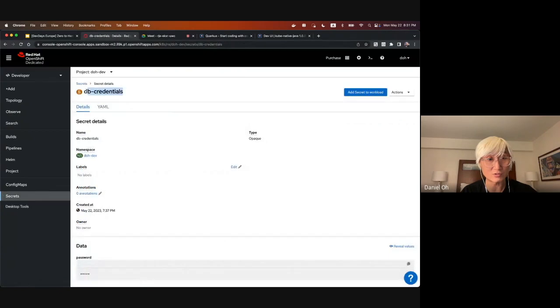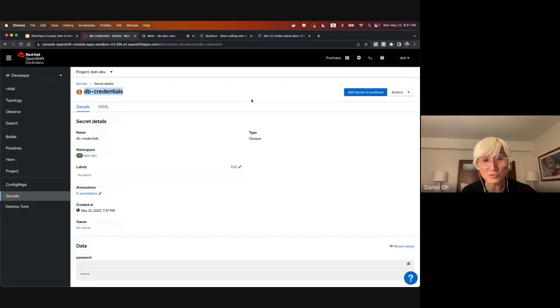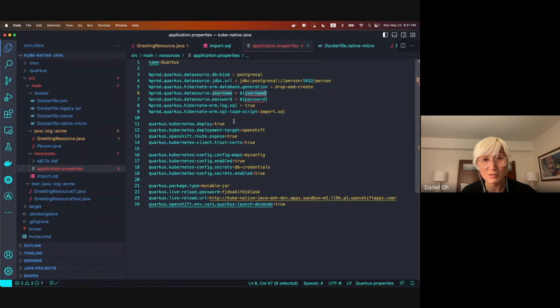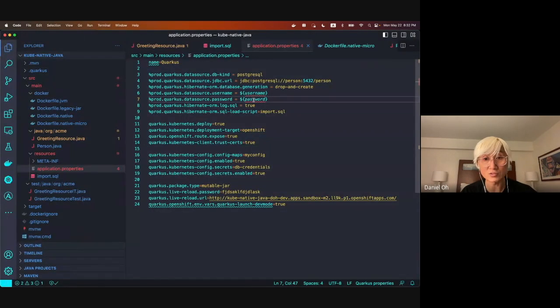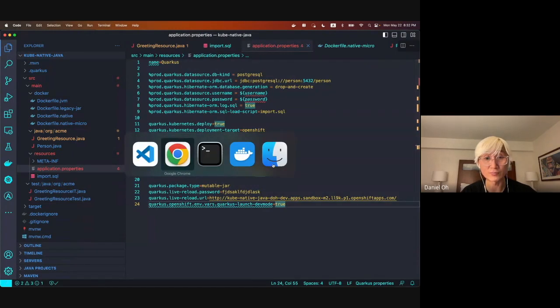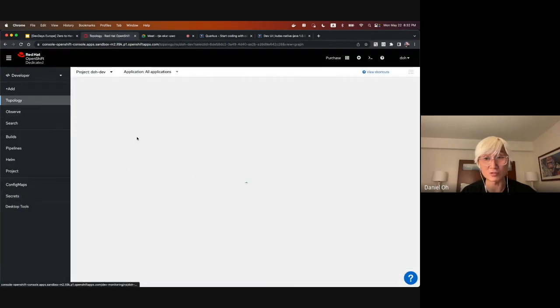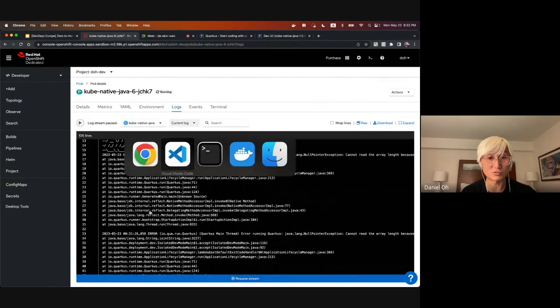And here, DB credentials, empty, my config. Username, password. So username, same thing. Password is the same thing. Okay, it's a mutable jar, and I have the code, and I think it's pretty much the same thing here. Okay, let me go to the application again.